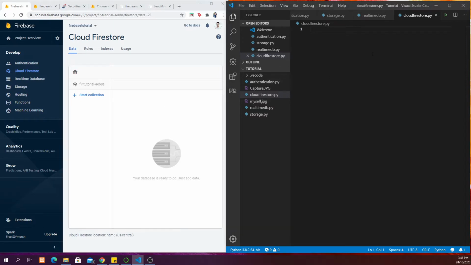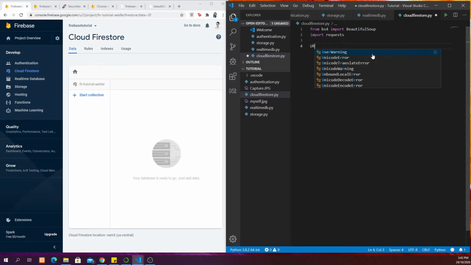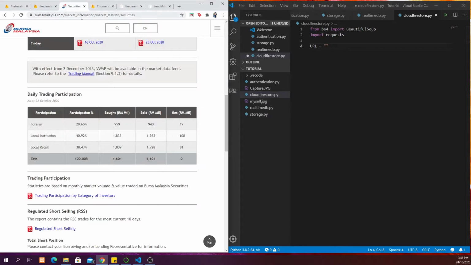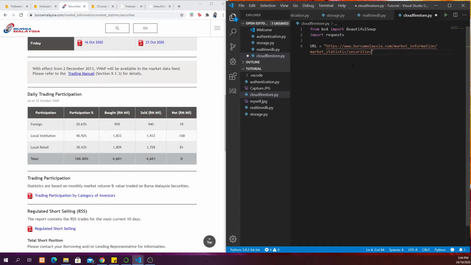And to start doing this, first let's from bs4 import BeautifulSoup. Then we also want to import requests. For now we can start with this, and then the URL that we want to scrape the information from is the URL of this link. This link has this table, so we copy the URL and then paste it here.